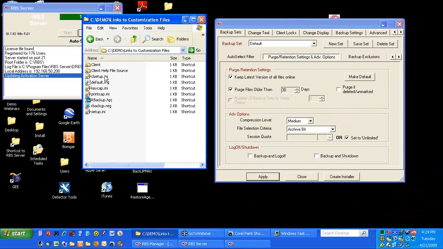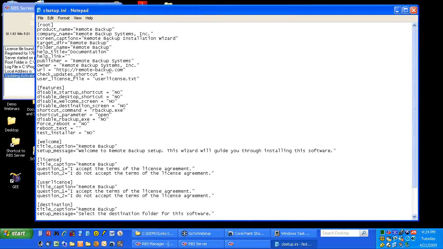The first file we're going to have a look at is clsetup.ini. In the client installations folder, that is RBS server/client, there are a number of files, INI files mostly, and one REG file that you can edit to have the software do different things. There is no interface for these, so you'll use Notepad to do it. And here's how you do it.